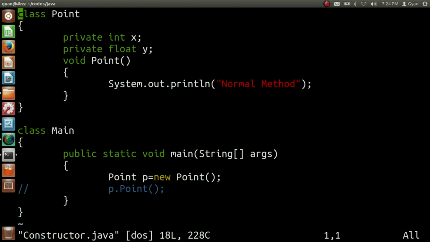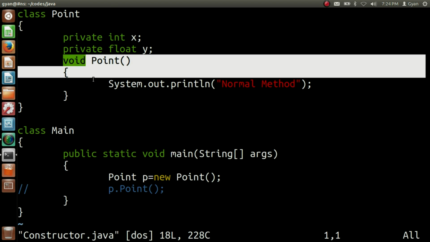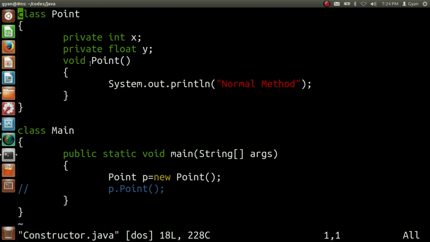So we can create a normal method whose name is the same as the class name. Or in other words, if a constructor is returning something, then it is no more a constructor. It's a normal method now. In this case, the compiler will not throw any error.